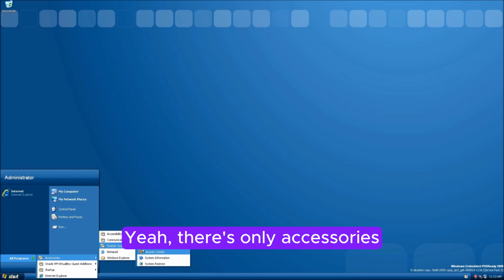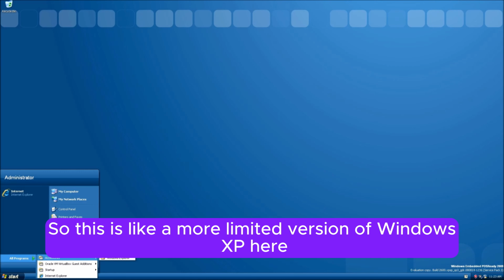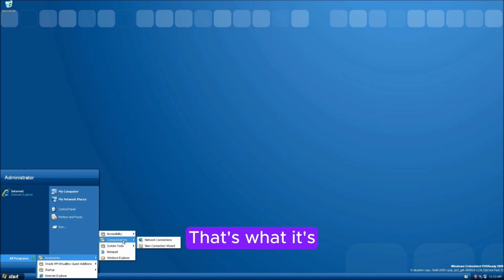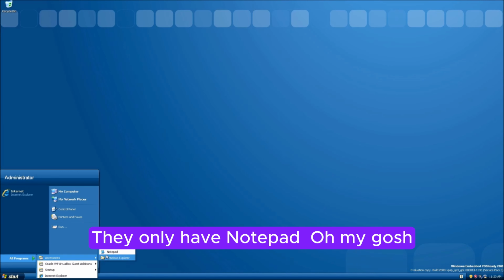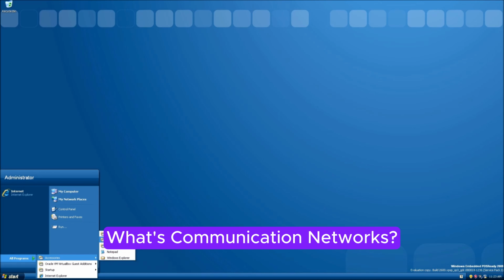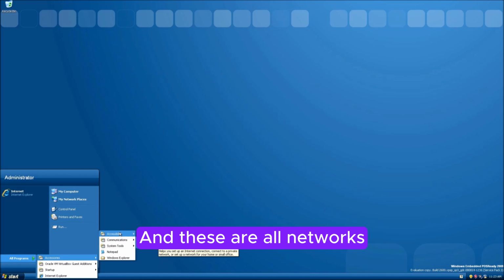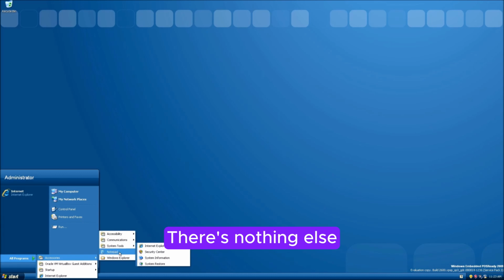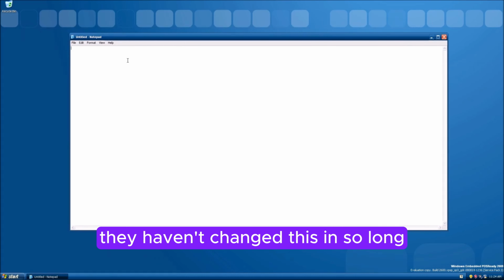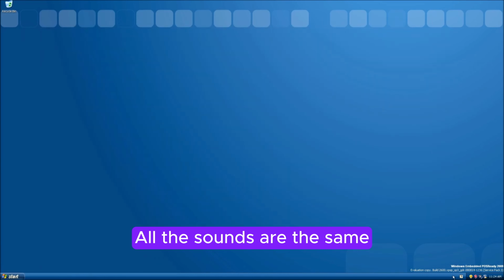Yeah, there's only accessories. This is a more limited version of Windows XP, basically giving up most of your features for extended support. That's what I'm thinking. They only have Notepad. Oh my gosh, they only have Notepad. What's communication networks? And these are all networks. There's nothing else. It's only Notepad. Oh, they haven't changed this in so long. All the sounds are the same.